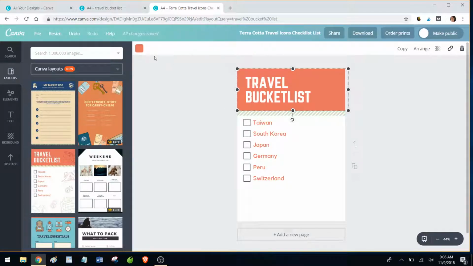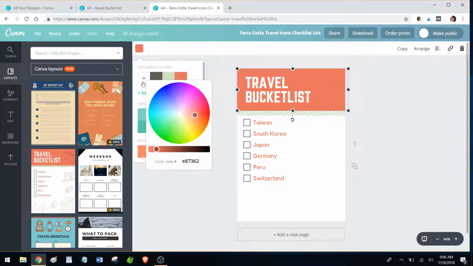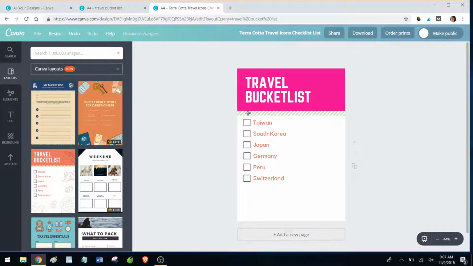So on this travel bucket list, I wanted a brighter color, so I went over here to the color. It's showing the orange up here. I clicked on the plus sign so I can work further with the nice color wheel there. Let's choose a raspberry. That looks good.